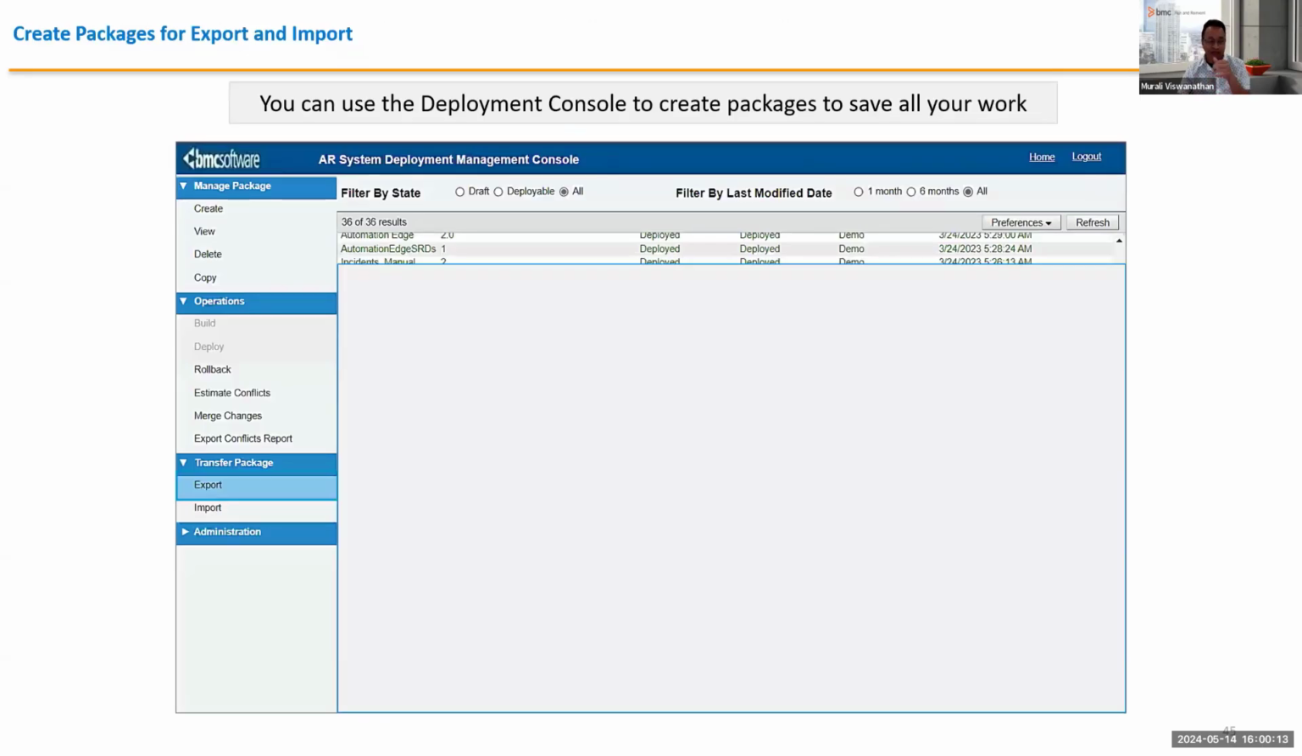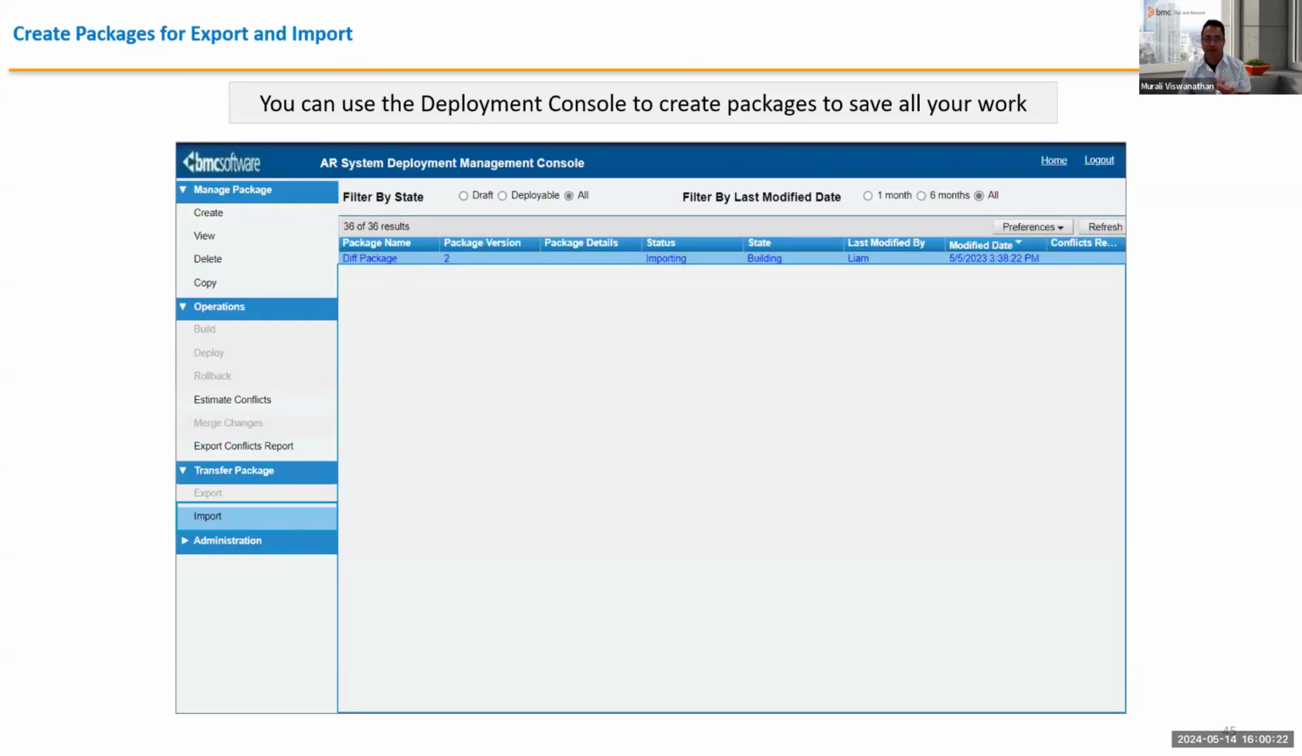Right? And this is a screenshot of the deployment console where you can go and create your packages, right? So just a screenshot there. And once you create a package, you can put a name and you can export and you can import.